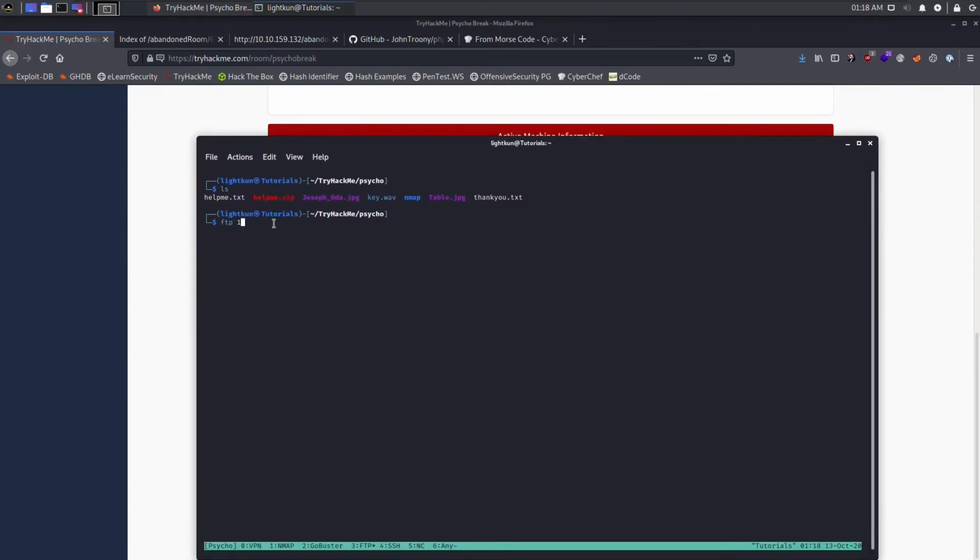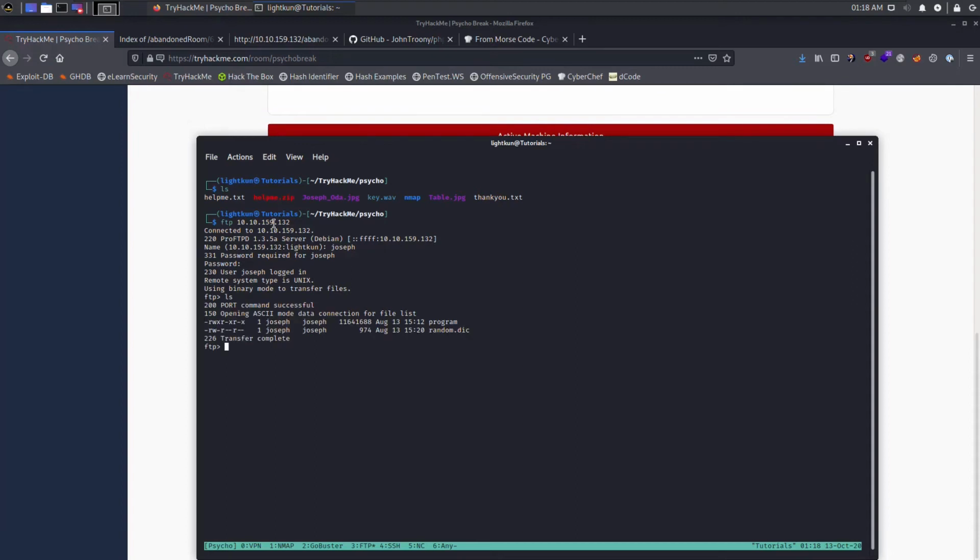159.132. And for a username, it's Joseph. And then just paste their password. Yep. So user Joseph is now logged in. So what we're gonna do is do ls to see what we can find here. Wait, maybe there are hidden files. Okay, nothing. So we just have a file called program and a random.dic, a dictionary.